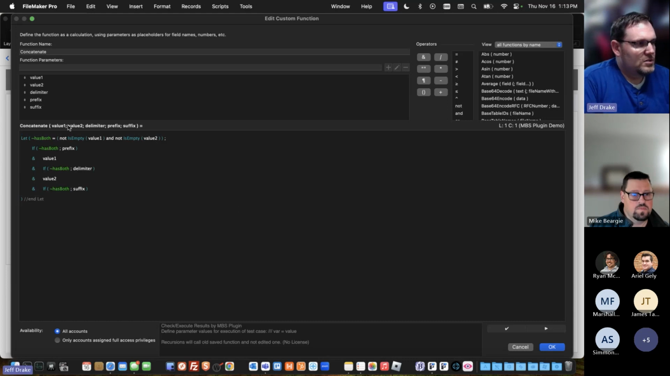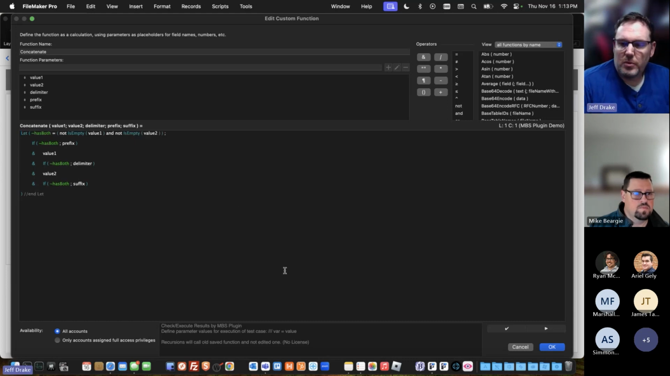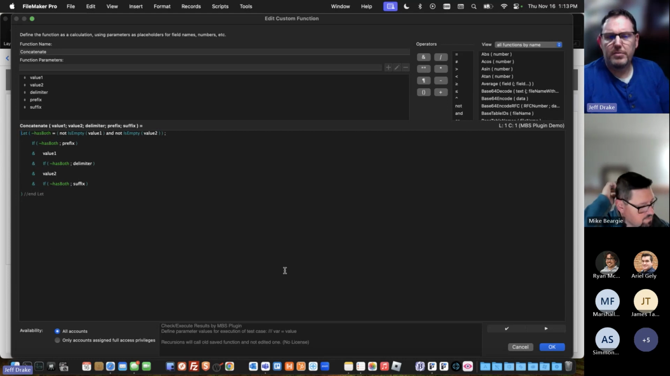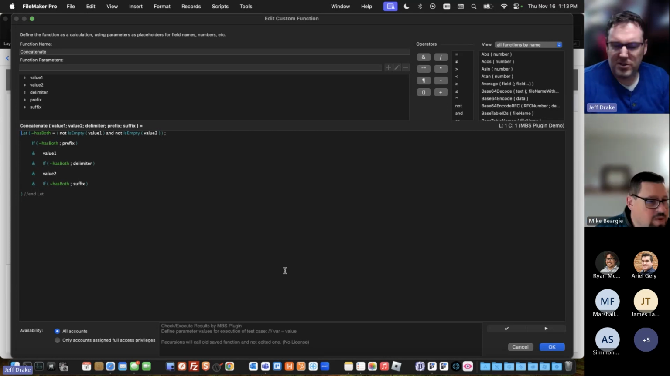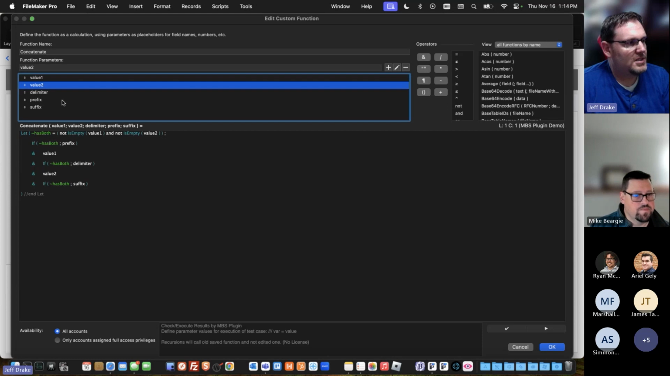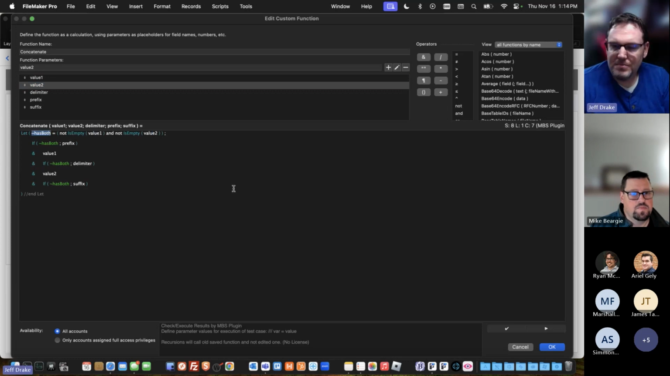Now, this first of all uses let. If you're not familiar with let, it sets a variable in that function. Normally, it's just going to stay in that function unless you do some special things we won't go into. But in this case, I've set hasBoth. I've got two values that I'm passing in. If it says not isEmpty value 1 and not isEmpty value 2, so if both of them are non-empty, that's hasBoth.